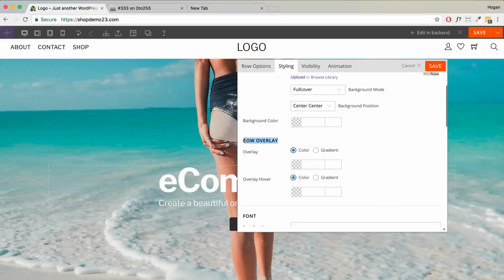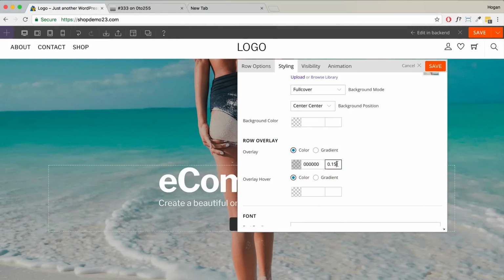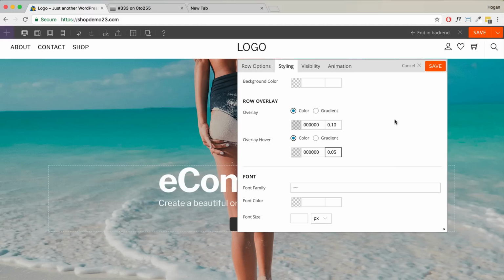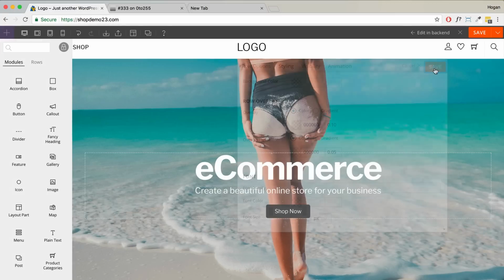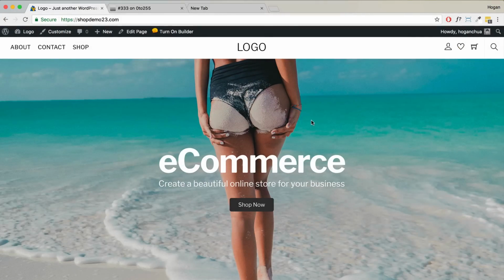Now for the row overlay, we're going to add in an overlay color like that, and then you want to set it down to about 15% or 10% depending on your image. And for the overlay hover, this is when you actually hover over the image, then you can set it to that specific color. In this case, I might want it to be maybe 5%, so maybe lighter, something like that. And you can also select a gradient overlay as well. Just click on that option and select it in. Save it, and close it, and hopefully that will be cool.